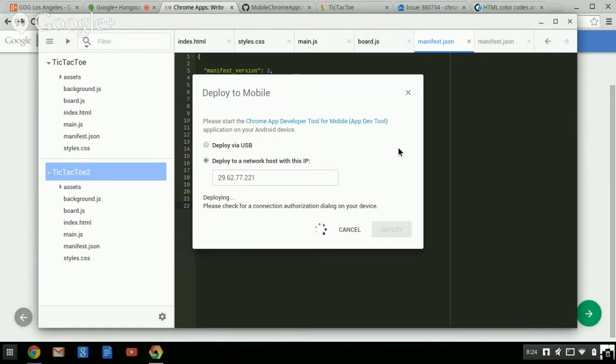Mine timed out. Please check for connection authorization dialog on your device. I'm not doing any port forwarding on here either. It said you might have to. But that's this phone. See, your phone has an IP, not my phone. Okay. Is that the IP of your phone? That's the IP of my phone, yeah. How do you know that?